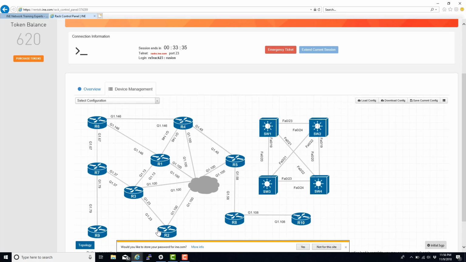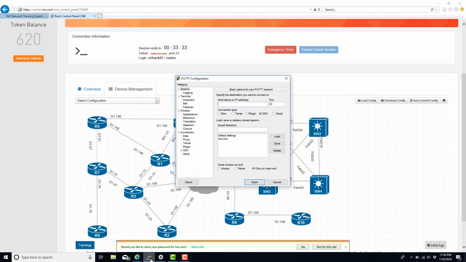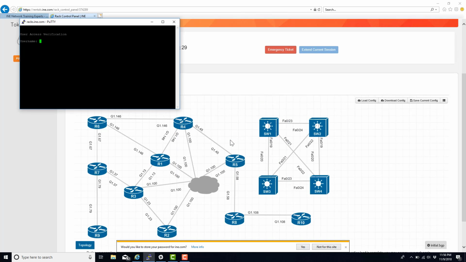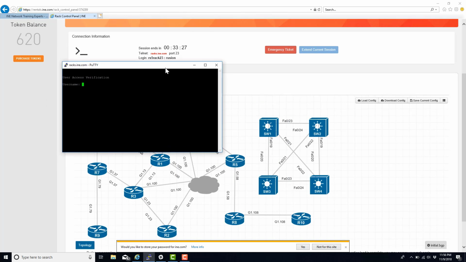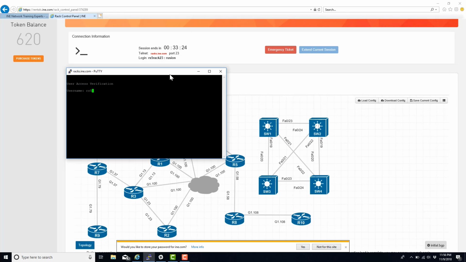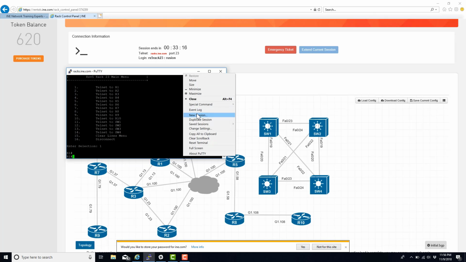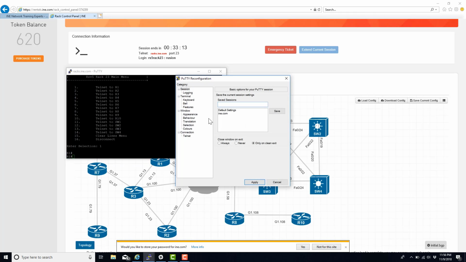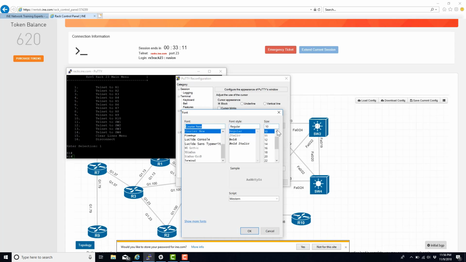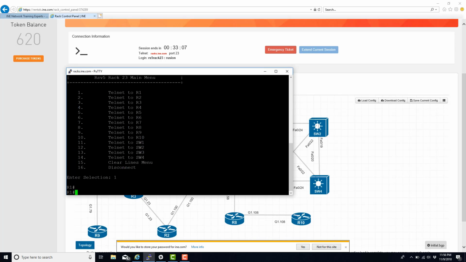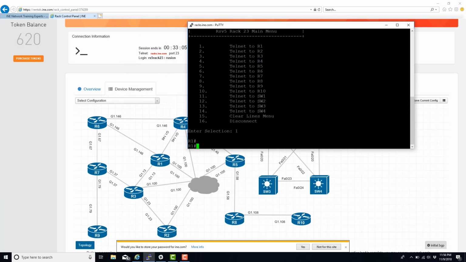so we come back into racks.ine.com. RS5, rack 23, erosion, 1. Change my settings yet again. I'll do 14. Looks better for me anyway. Okay, let's see what changed.